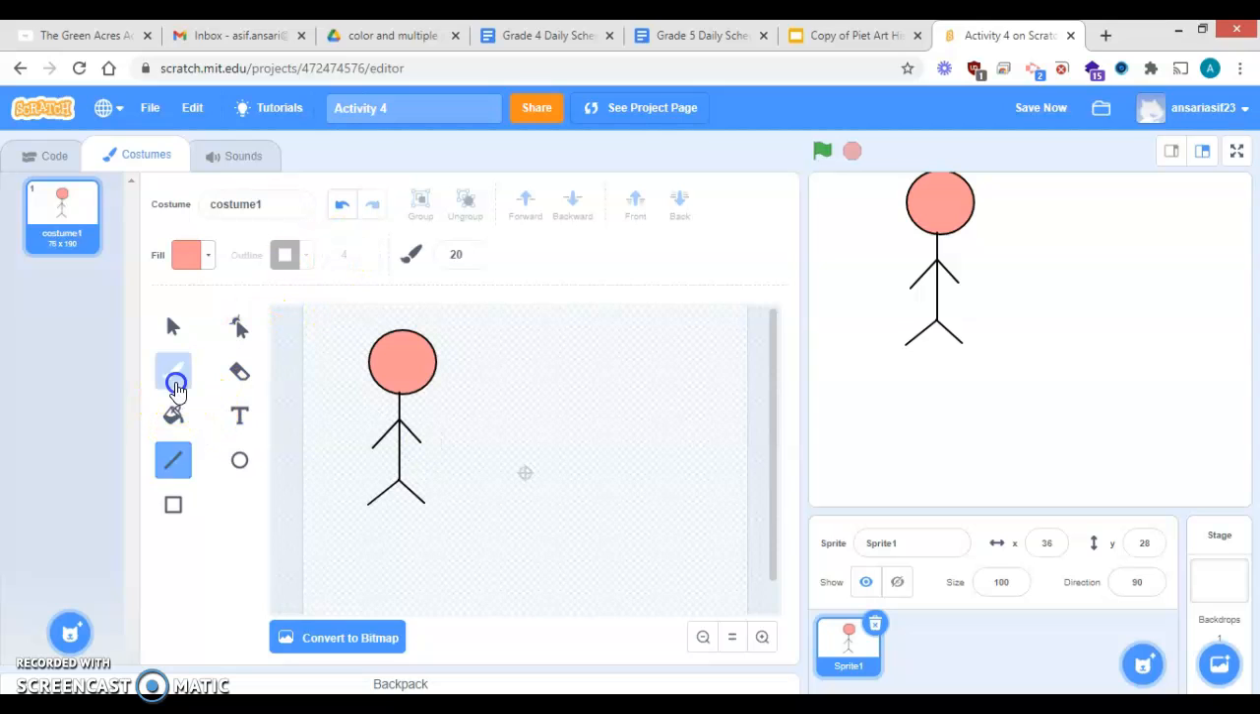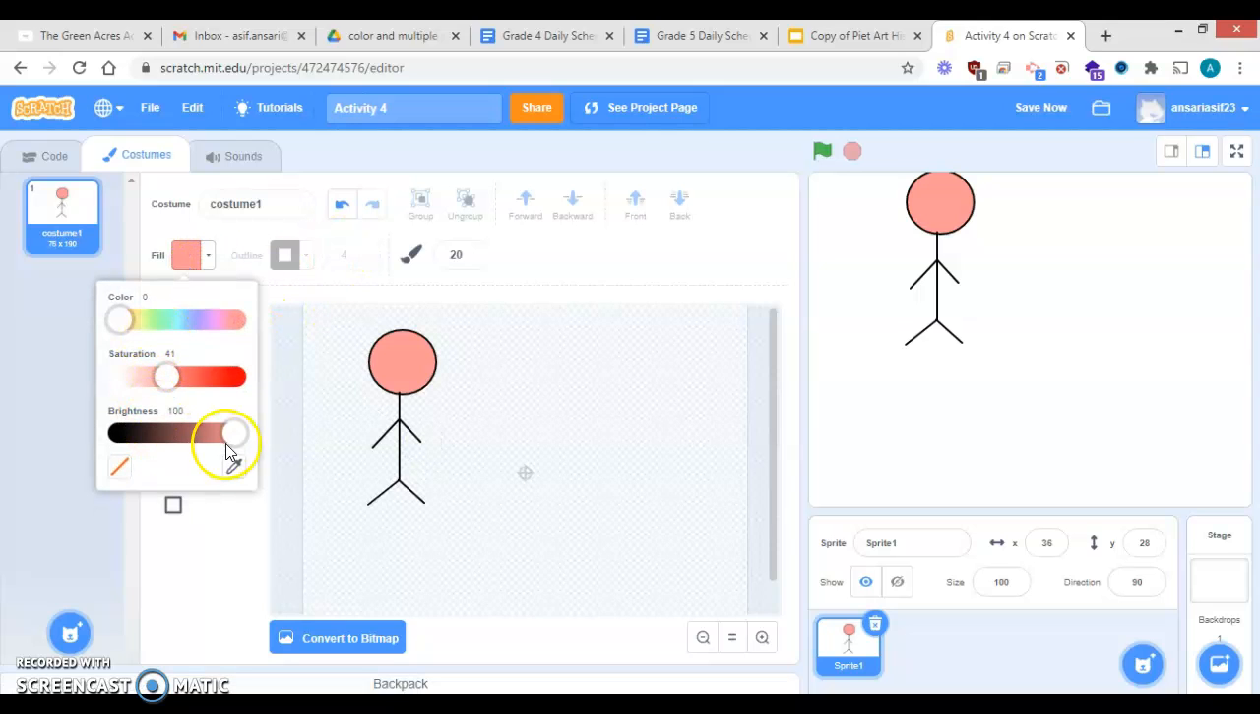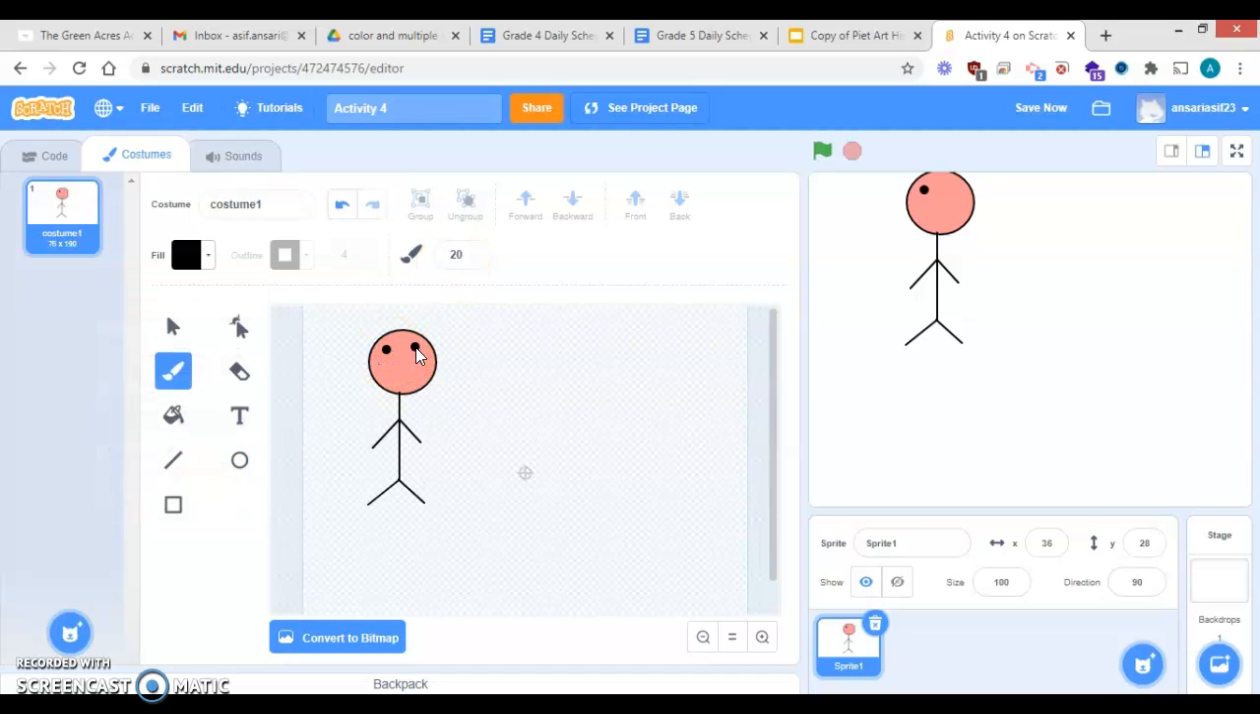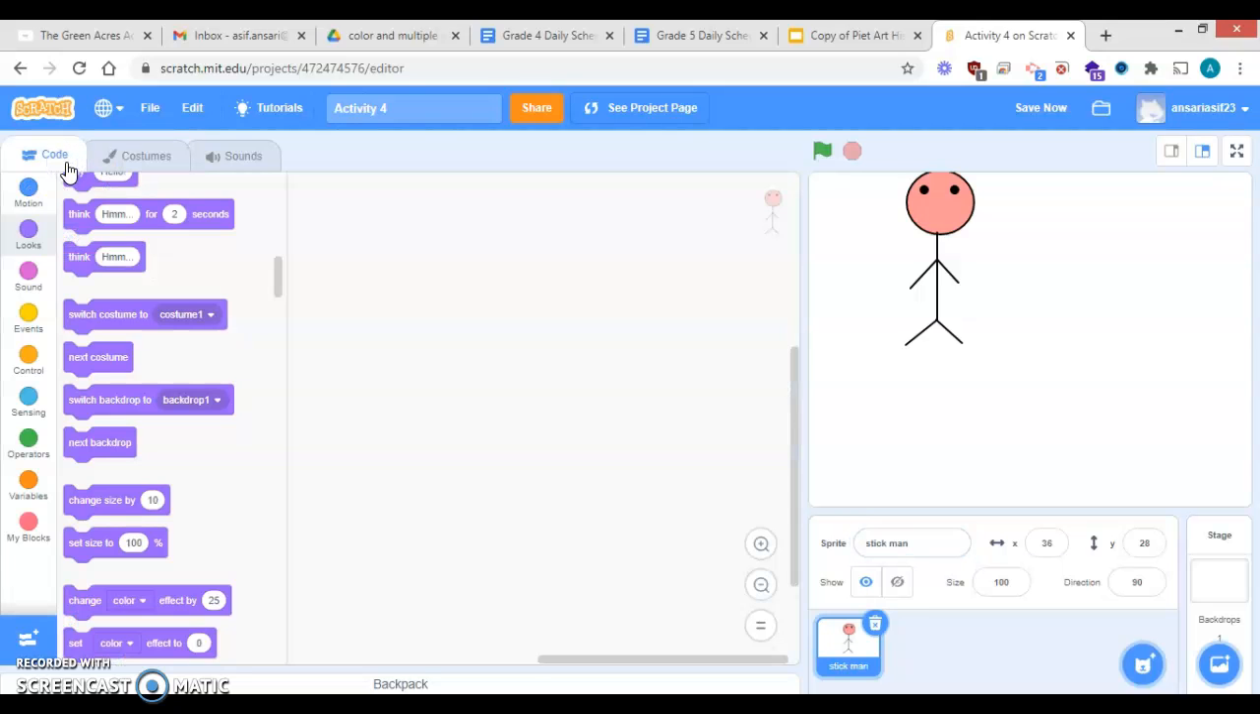Yes, now I'll be making use of a brush tool in order to make the eyes. Yes, I require to go for the thickness. Now, simple, I have made a particular sprite and I will be giving it a name. I'm giving the name as stickman. And I'll be coming to the coding part.